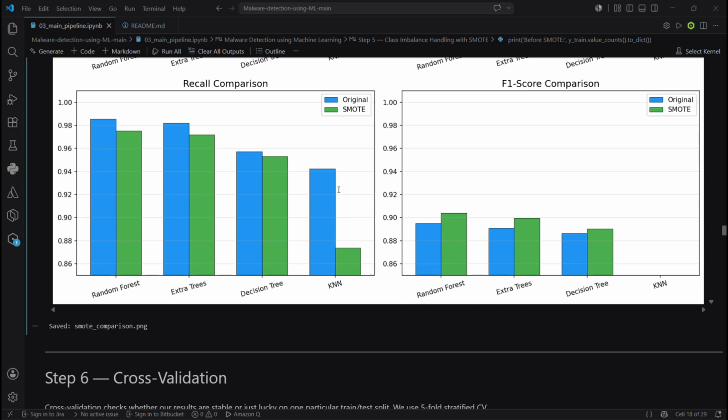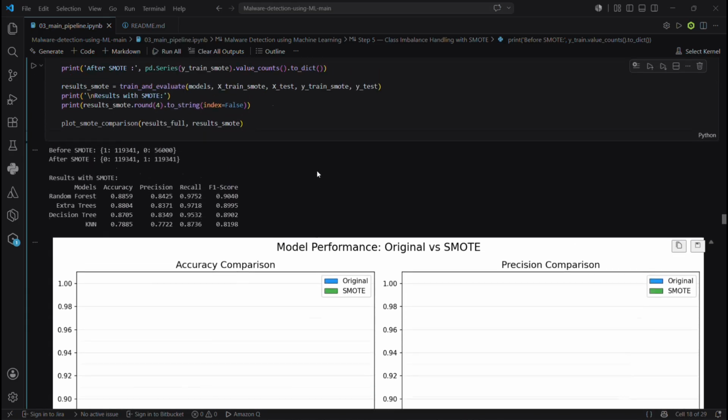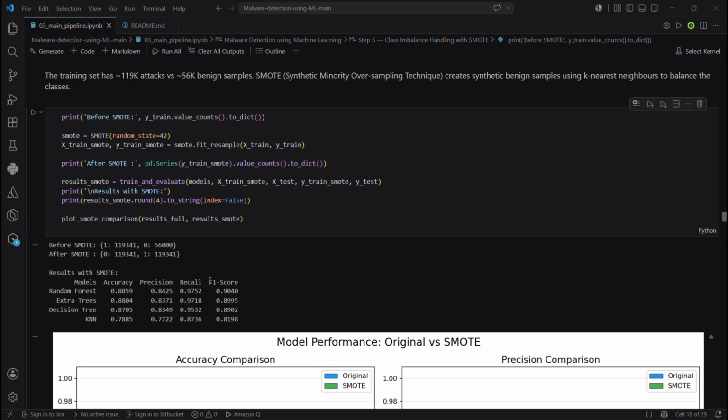In my project, SMOTE was applied only to the training dataset. The testing dataset was left unchanged so that the model could be evaluated on real and unseen data. After applying SMOTE, the class distribution became balanced, and the overall performance, especially the recall and the F1 score, was improved. As you can see in this table.